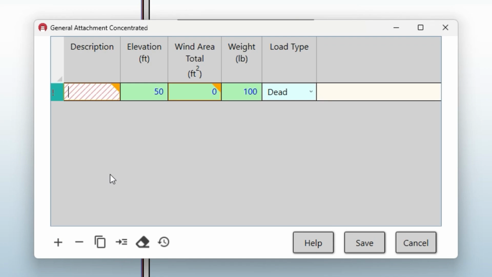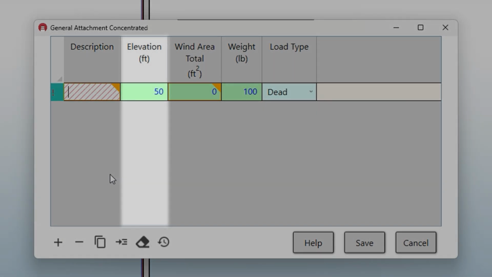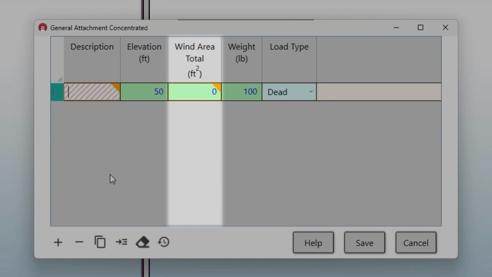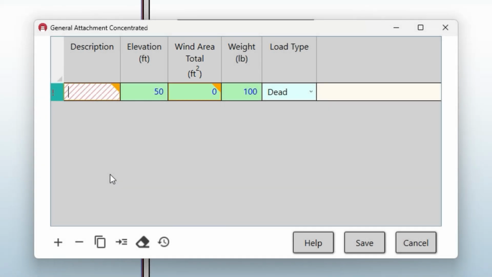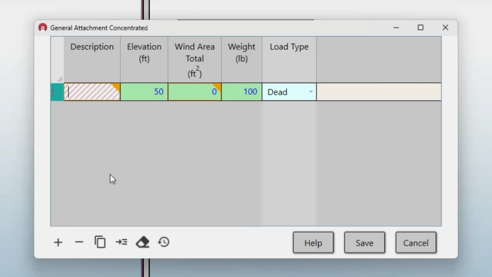This would typically be used if you had a more concentrated attachment, such as a control panel or aircraft warning light. You are just specifying an attachment over a smaller, more discrete region of the stack. As before, we specify the description of the item. The elevation is the center of mass where the attachment is located. The wind area here is the total wind area of the item, with any shape factor included. Once again, the load type is the primary load type for the attachment, and this is how it will be handled in the load combinations.